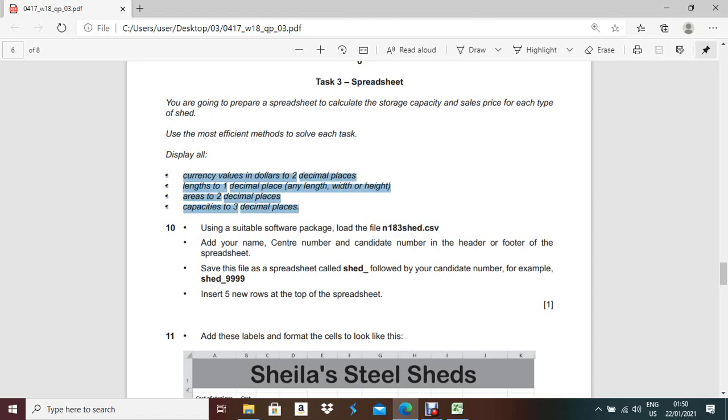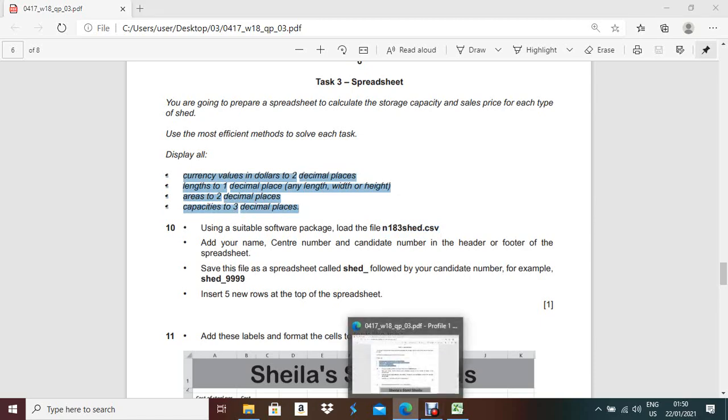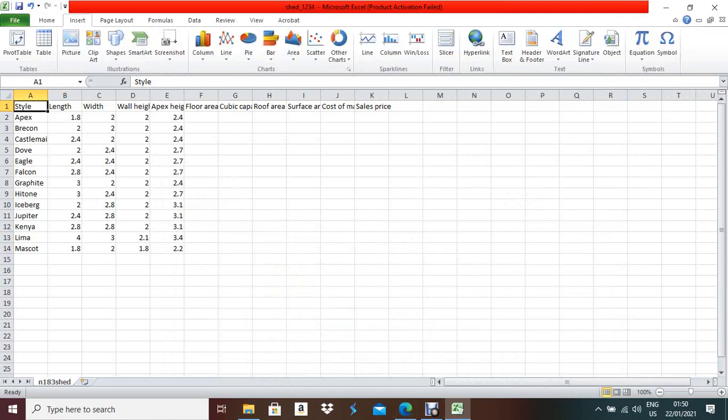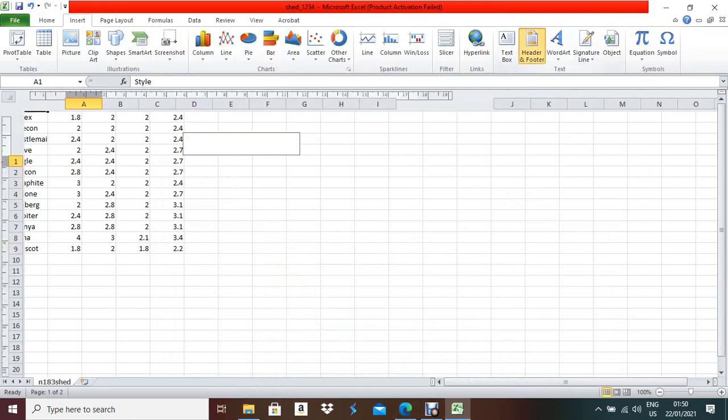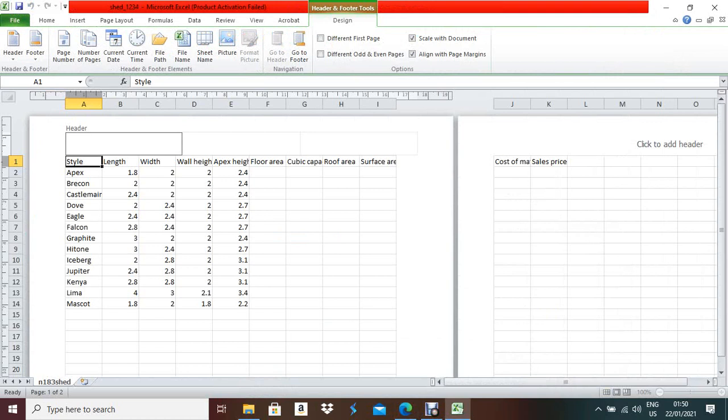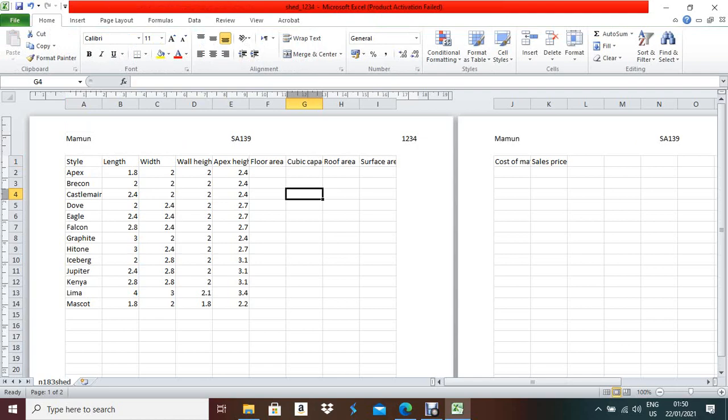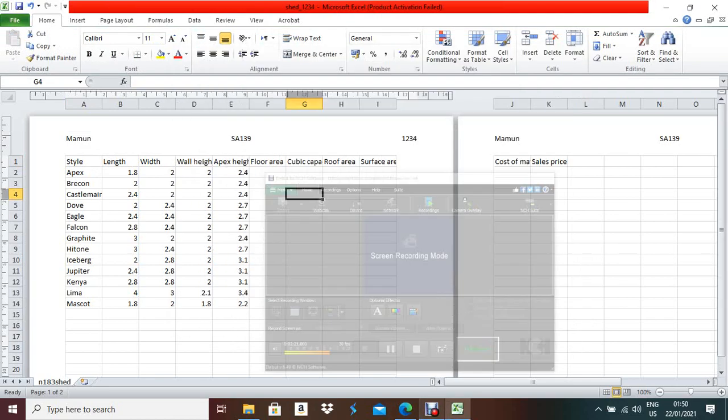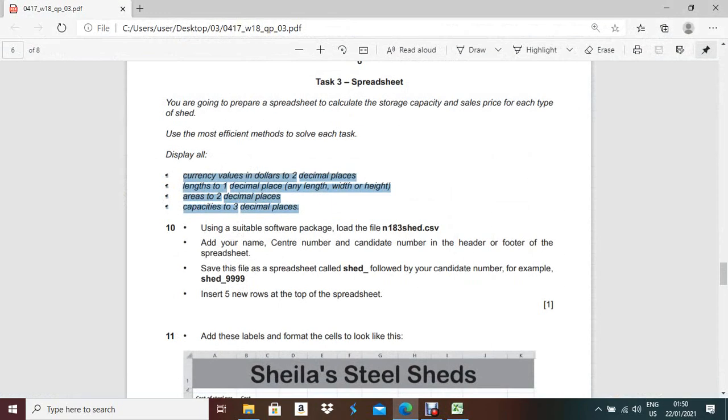Okay, add your name, center number, candidate number in the header or footer of the spreadsheet. So that means you can give center number and candidate number anywhere, header or footer. So let me give it in the header. First, left aligned, my name, center number SA139, and candidate number, you can give your candidate number. This center number is for our school students. Next one, save this file and done.